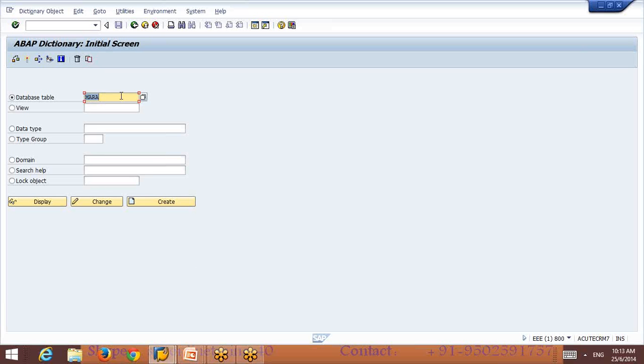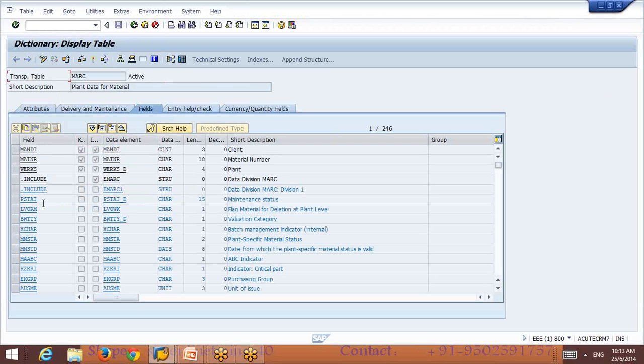Just provide the database table name here, MARC, and click on the display button, and now you are able to display the fields of the MARC database table. MARC is a database table. It contains plant data for material. It also contains more than 200 fields. Here it contains 246 fields.